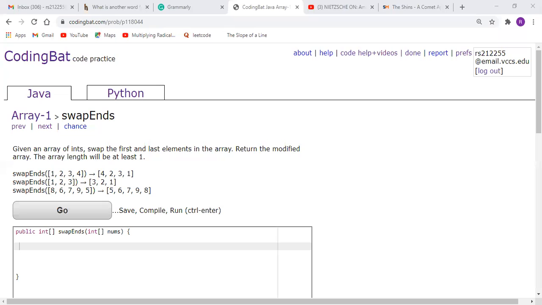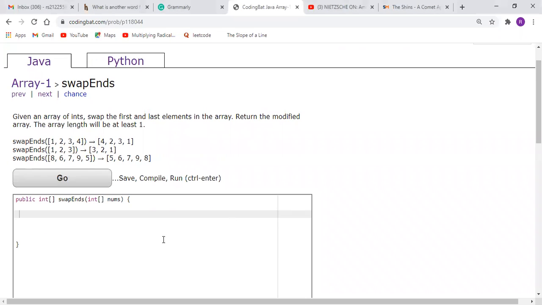So today we are doing swapEnds, array1. Given an array of integers, we want to swap the first and last elements of the array, and we want to return the modified array. The array length will be at least 1, right? So we don't have to worry if it's less than 1.